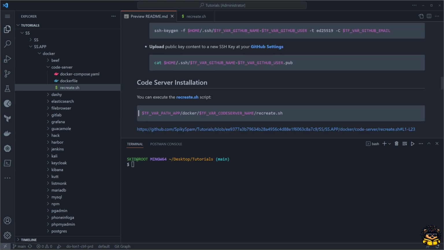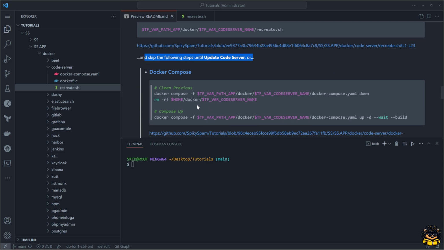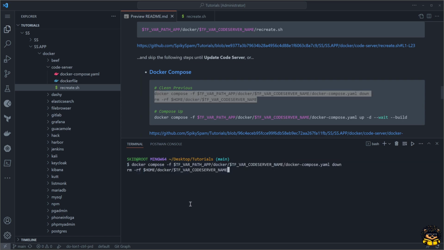Next, we are going to install the Docker container. For this, we have 2 options: we execute the recreate.sh script, or we execute the following commands from my GitHub page. These commands are the same as in our recreate.sh file, but I've added them to this tutorial to demonstrate the steps we have to take to get everything to work.